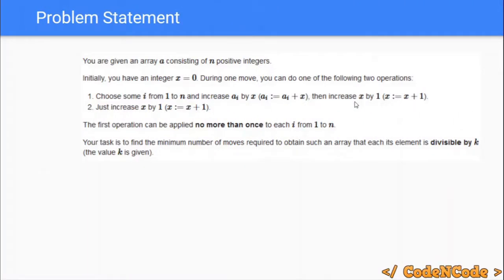So the problem is, we are given an array of n positive integers, and initially we have an integer x which is 0. Now there are two different operations you can perform. First, you can choose any index i and add x to it. When you add x to it, the element is incremented by x, and x would increment by 1. Otherwise, you can just increment x.